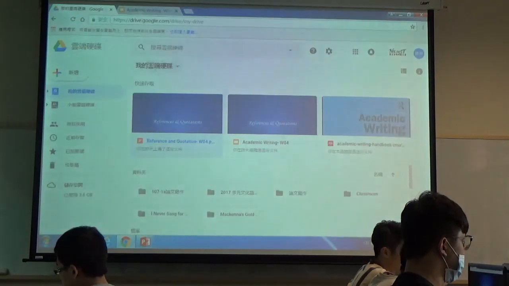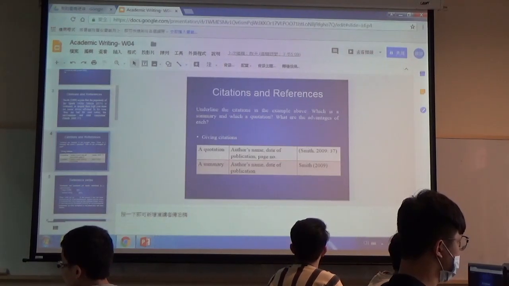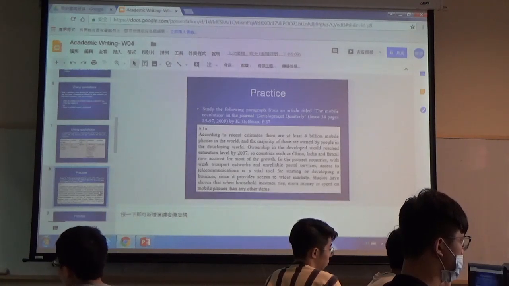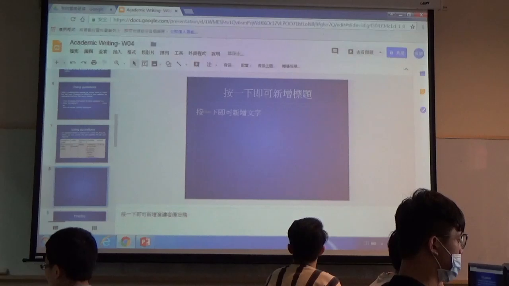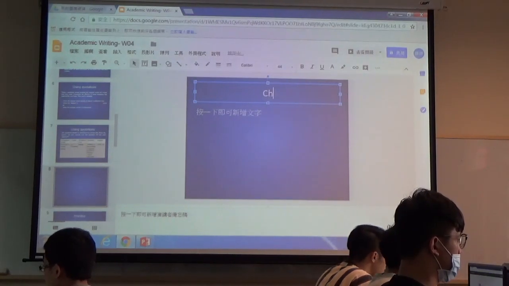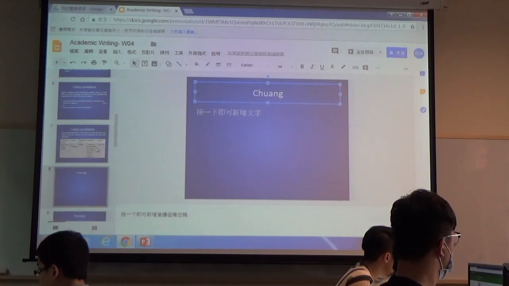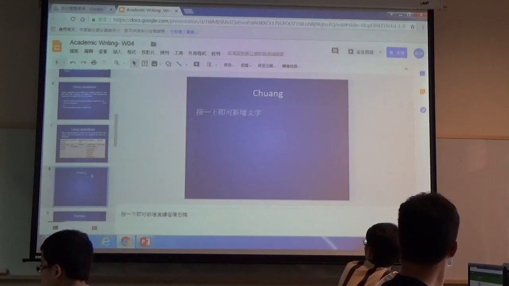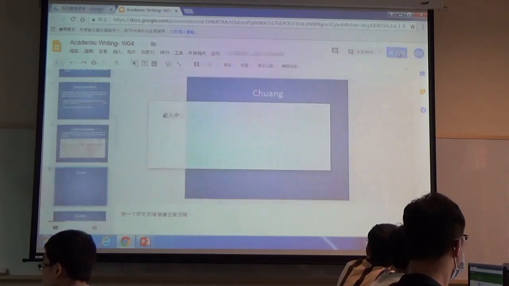Okay, let's move back to this one. Okay, we are here. We are in slide 7. Please insert a new slide here. Okay, write down your name. You are going to write a quotation exactly in the structure like this. Okay? You can't? Yeah. But I have shared this with you.